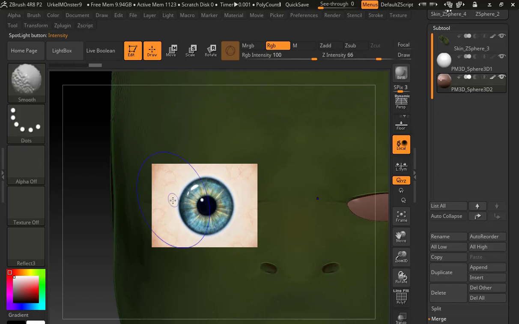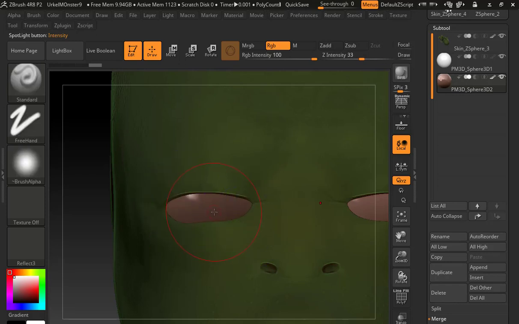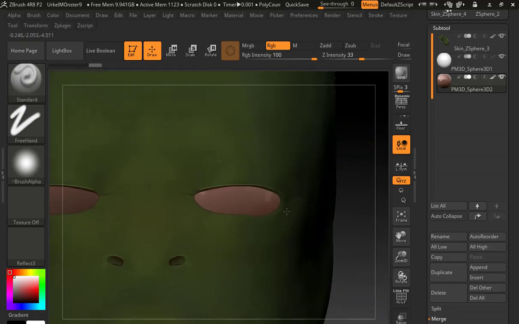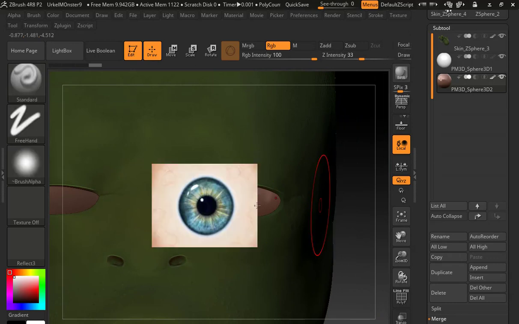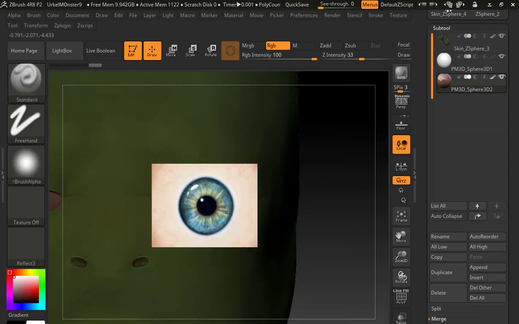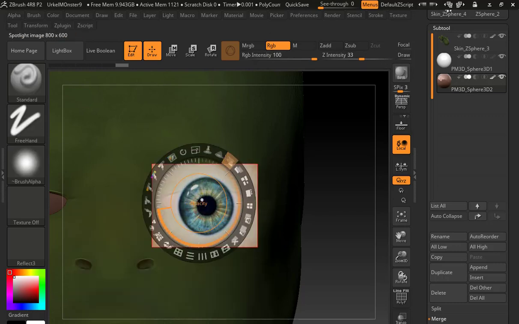Now, you can't see it doing its thing, but if I hit Shift-Z, you can't see a single thing because I'm on the wrong eye. It's that eye. There it goes. So now I'm just painting that eye in there. Let's go back to that. Let's take this opacity down.